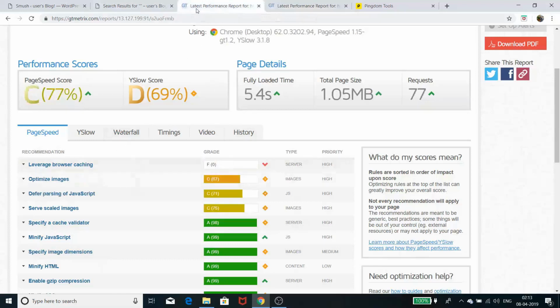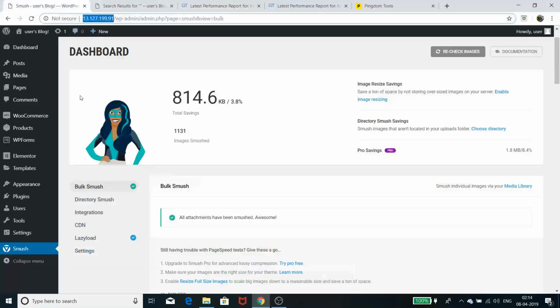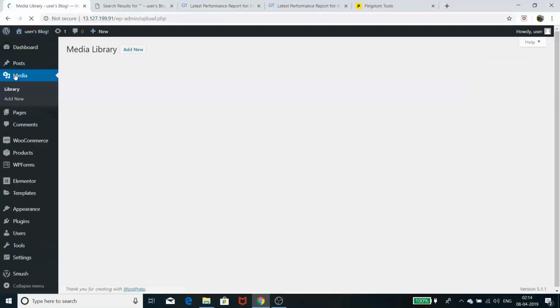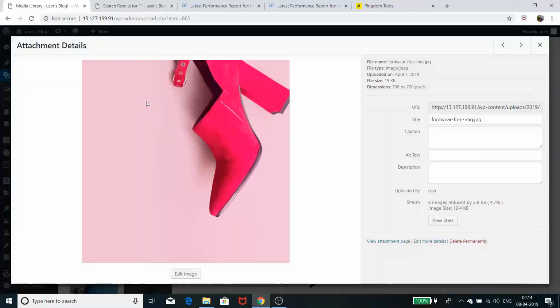I think this is a considerable amount of improvement, like 77% to 87%, and reducing your fully loaded time by 1 second. So it is a good improvement. You can go for, as I said, the pro version of Smush, or the pro version of any other tool that I mentioned, for example, ShortPixel. These kinds of image compression tools will help you have a faster load time for your website. So I hope you like this video about image compression, and it is very important to have a tool like this in your e-commerce website.